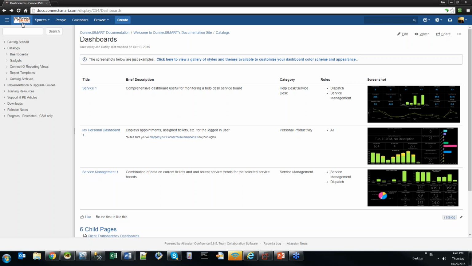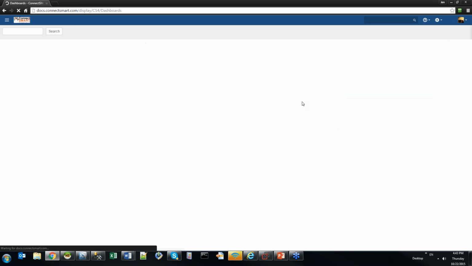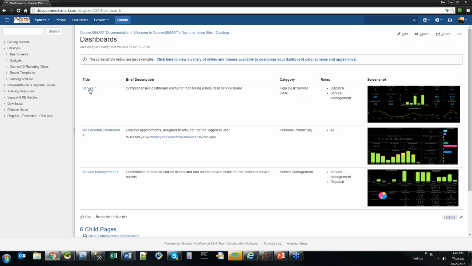Okay, so I'm going to go back here. Basically all I did is I just went to docs.connectsmart.com. That's our docs site, which is where we have content. We've got downloads, new content, gadgets, the dashboard downloads now, the report templates, all that is here. I'm either going to go to my catalogs and dashboards, or I can go there through my sidebar menu. I'm going to click on dashboards. These are the three that we just looked at.